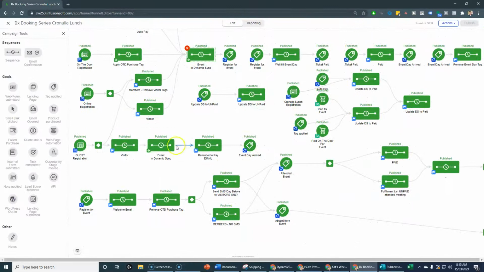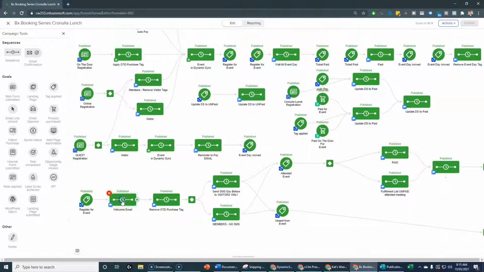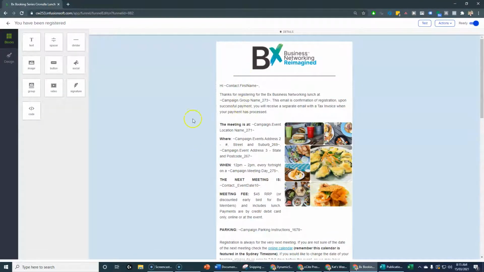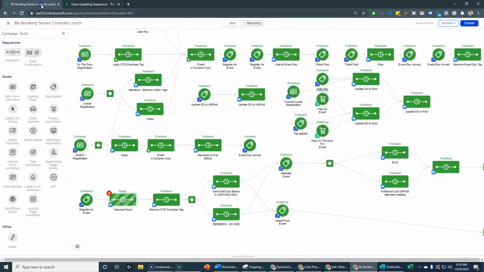So when they're in Dynamic Sync and registered, a tag is applied, and that tag is this tag, which is the registered for event, BX Networking Cronulla registered. So it pushes them into this sequence here, which sends them the you've been registered confirmation email, and that's what we've set up here. So that's the email that says, you've been registered, here's the details, etc. So that's that email there.